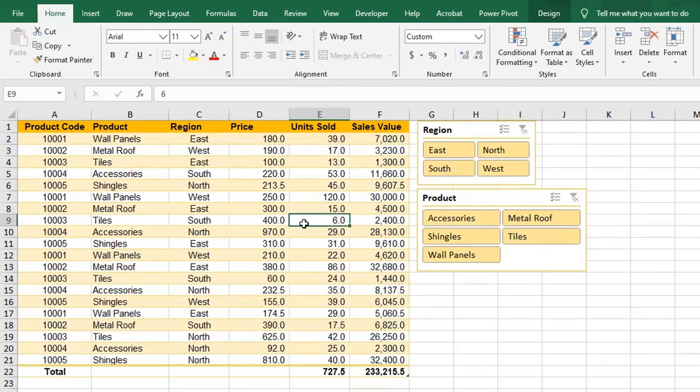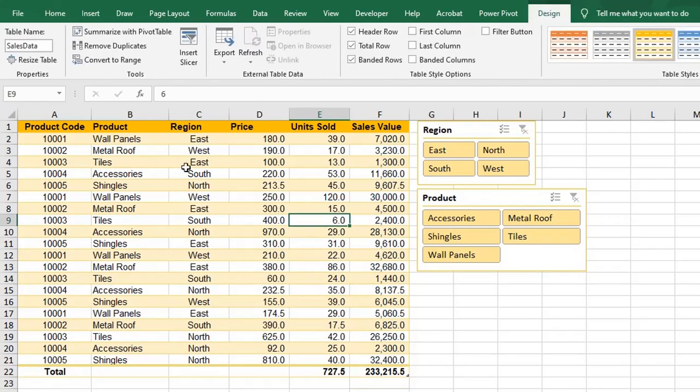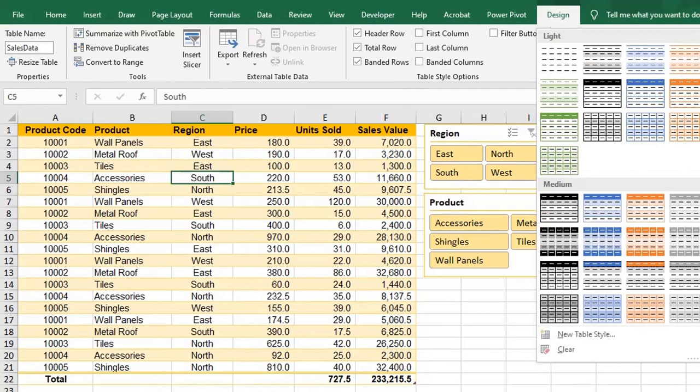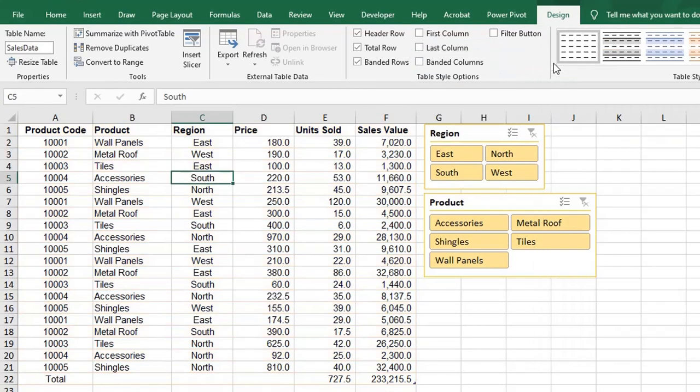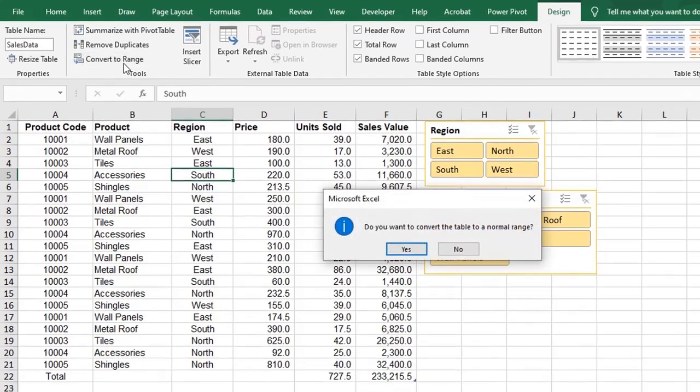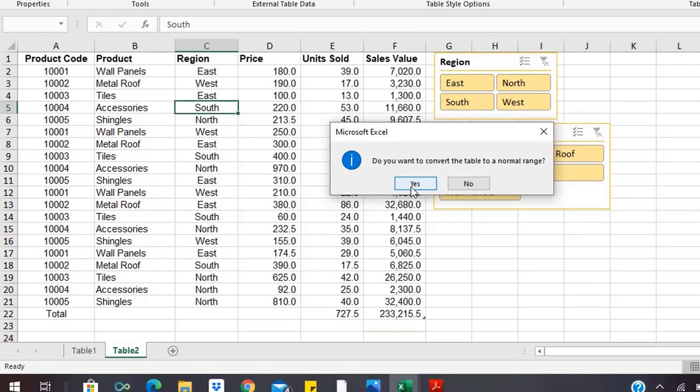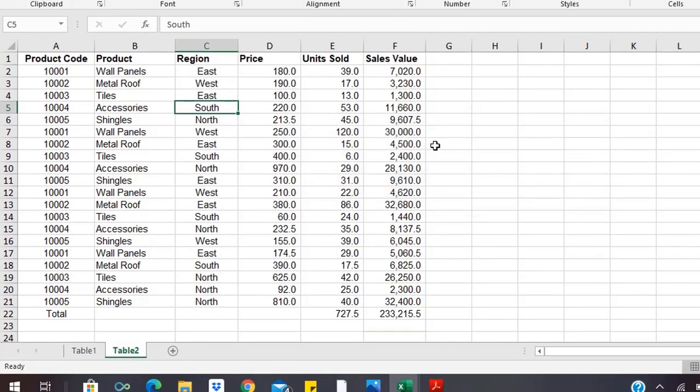Now, if I decide that I don't want the table anymore, I can convert this into a range of cells. I like to change the table style to none so I don't have to do a lot of formatting. I'll click on Convert to Range. Yes. The slicers disappear and this is no longer a table. However, this data list will retain the calculations from the table.